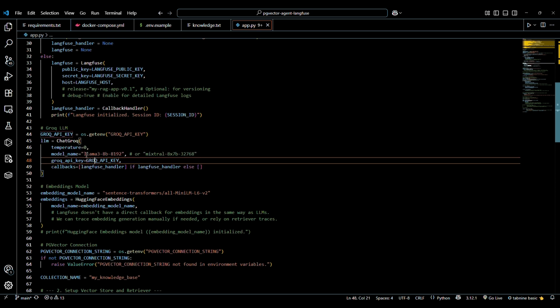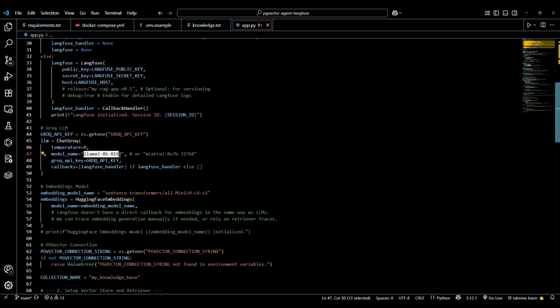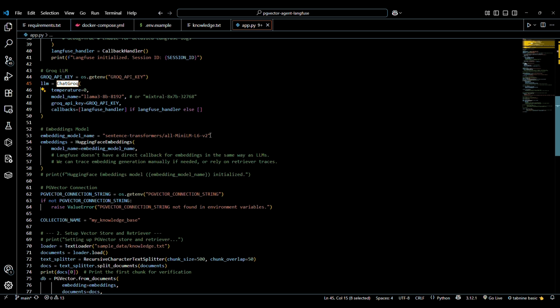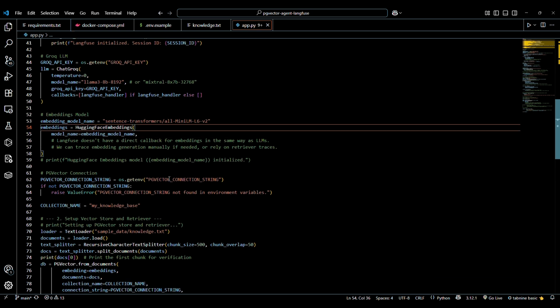As I mentioned, I'll be using the Llama 3 8 billion parameter model, and I will also plug it up with the Langfuse handler, because that's how I'm going to track whenever this LLM is being called, what is the stack trace going into it. And as I mentioned, we'll be using sentence transformer all-MiniLM-L6 to convert our text into embeddings. Here I have defined that. Hugging Face embedding will allow me to do that.